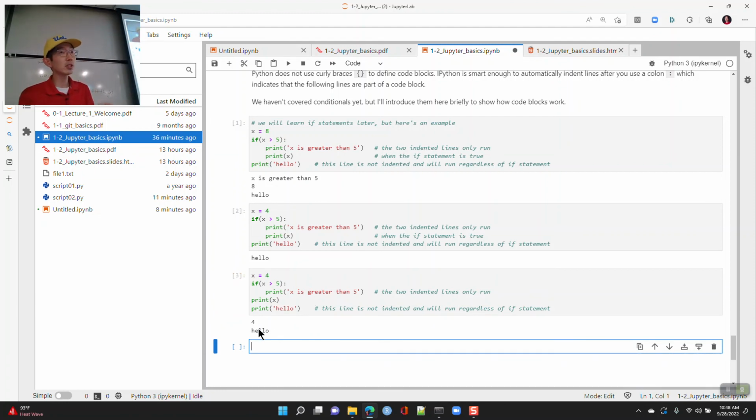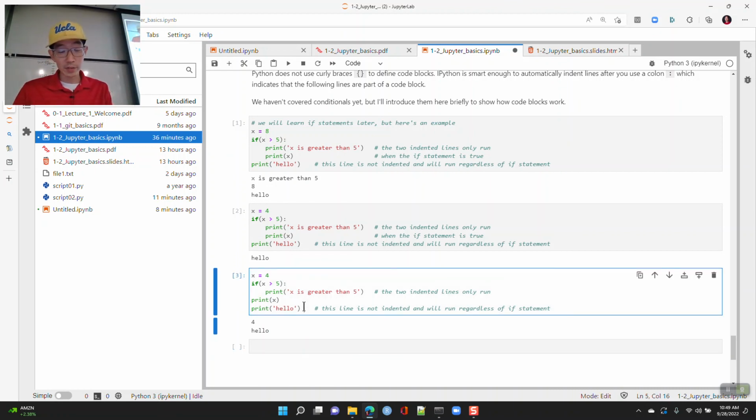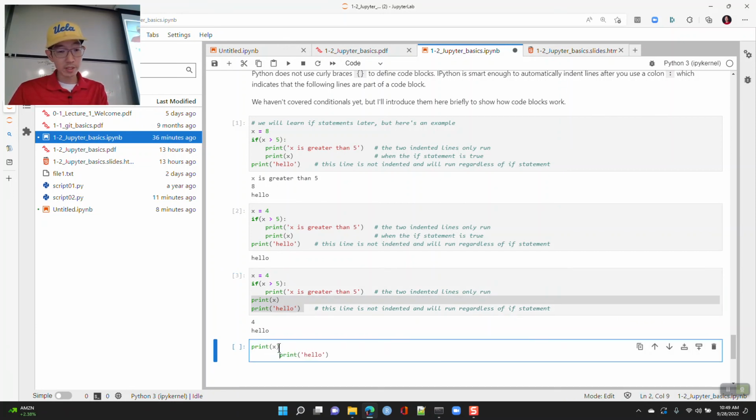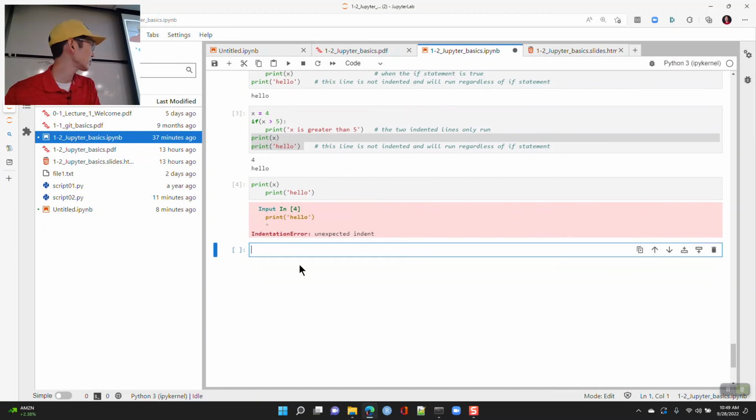So indentation plays a very important role in Python, and you're going to encounter errors if you have things indented where they're not supposed to be. Like if I have print x and print hello, and I just decide to indent print hello, it's going to say, what are you doing? Unexpected indent. Why is this indented? It only allows for indentation if there's some kind of code line associated with it, like an if statement or a for loop. You can't just indent things for fun, because indentation carries significant meaning here.